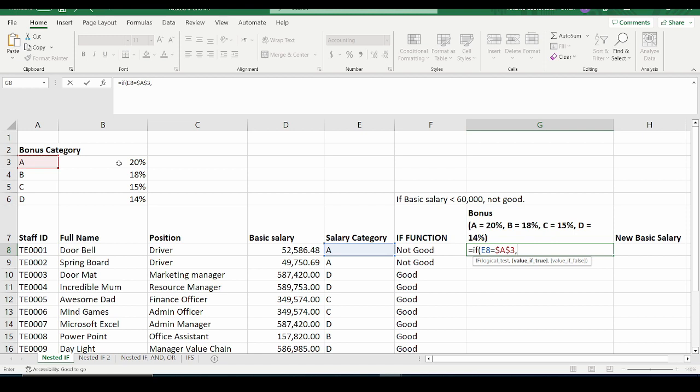What is the value if true? If the salary category for this staff is A, this means I want his basic salary multiplied by the bonus percentage for category A. And I am going to fix this as well so that we don't have a movement in the formula. So like I said, I'm going to explain this again. If the salary category, which is E8, is equal to A3, which is the bonus category here, okay, so give us the basic salary multiplied by this rate because the bonus category is calculated on the basic. It's a percentage of the basic salary.